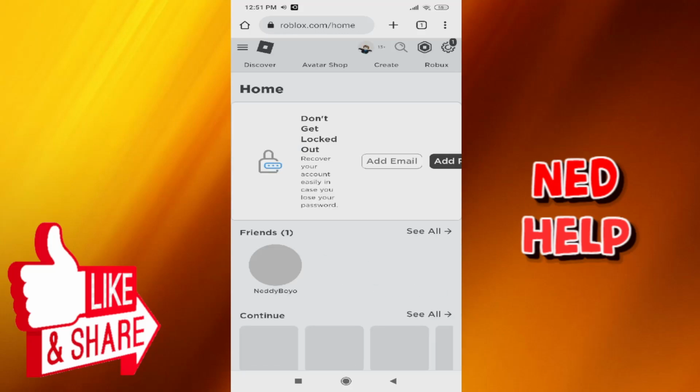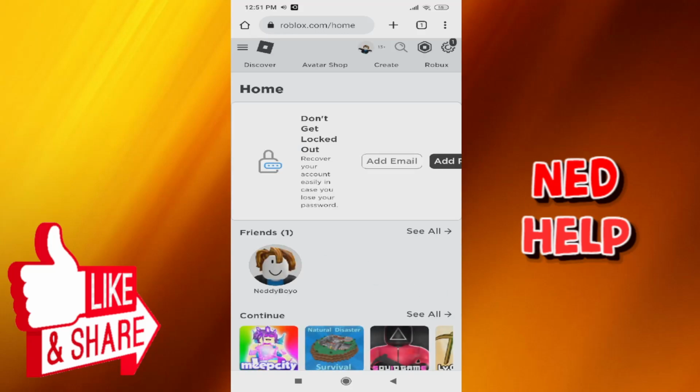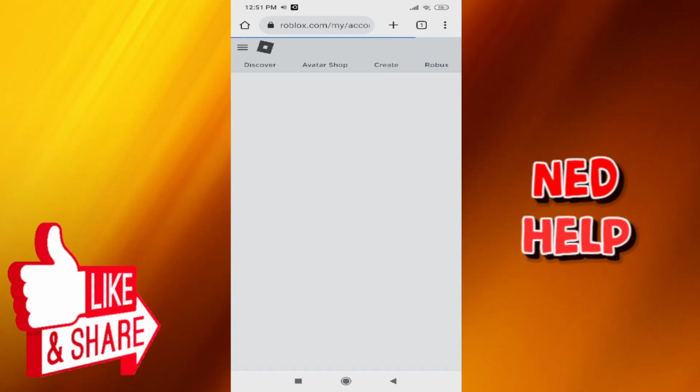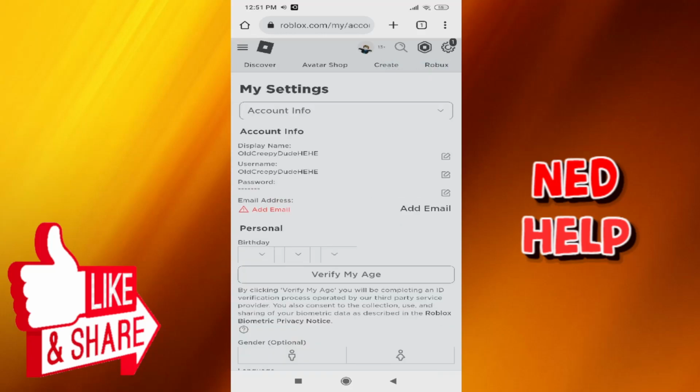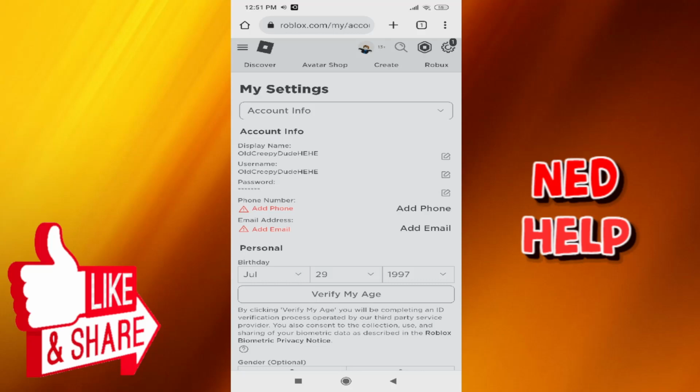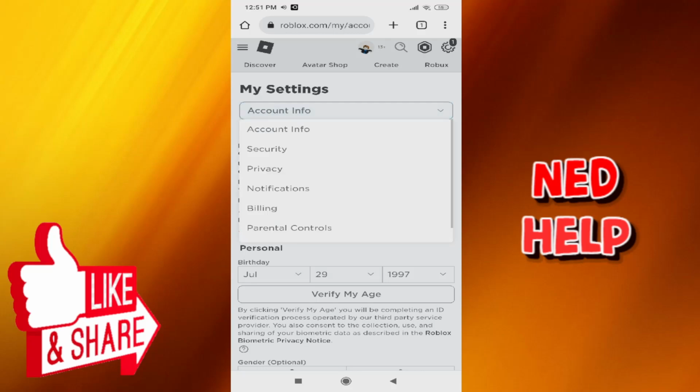Simply log in with your credentials. Then click on the cogwheel icon in the top right corner and select Settings. From here, you want to click on Account Info, so you prompt this drop-down menu and select Privacy.